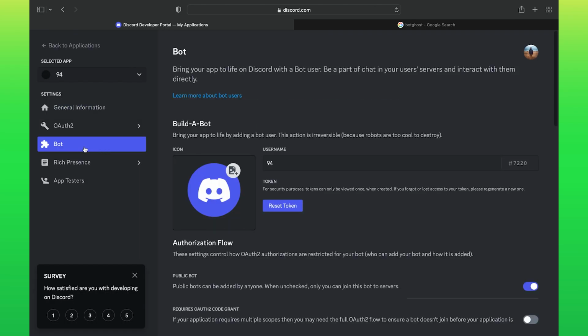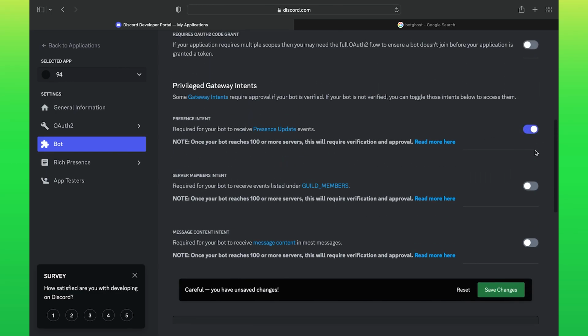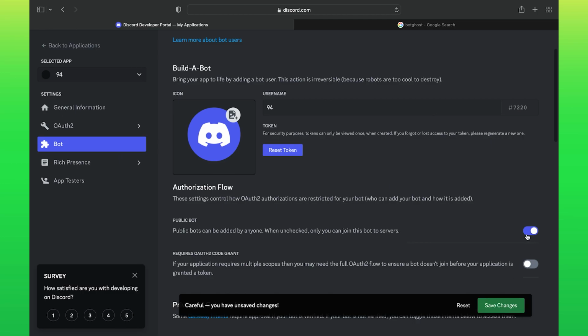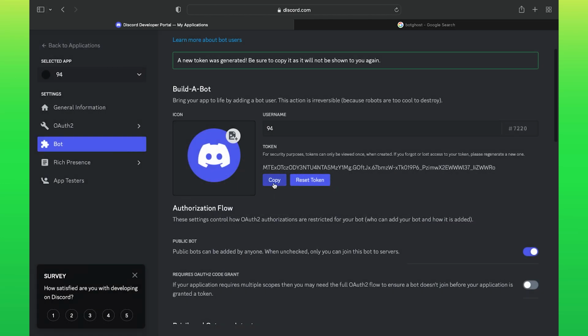Now go to Bot. Here, turn on Presence Intent, Server Member Intent, and Message Content Intent. Also, turn on the Public Bot. Now tap on Save Changes. Then click on Reset Token and confirm your selection. Also, copy the link of the token.